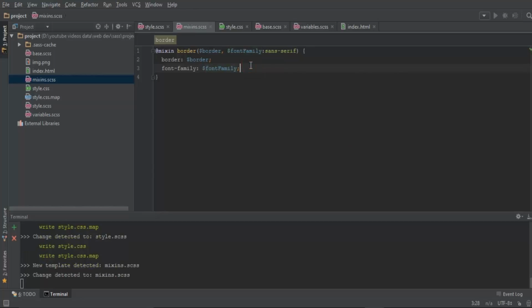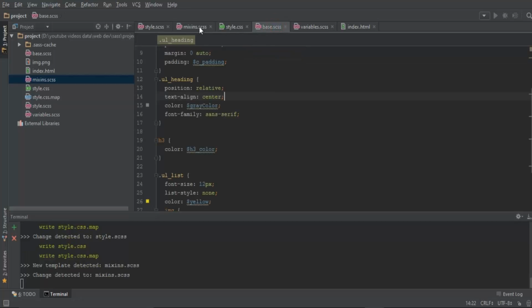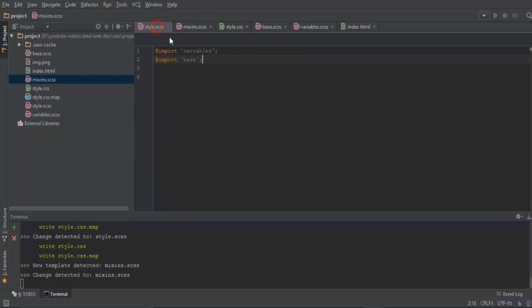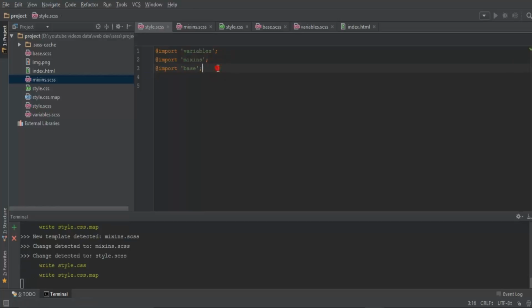All right, before writing code inside our base, let's add this file into style.scss. So I will write at import, mixins. Okay, so I've imported variables, I've imported mixins, I've imported base. Now I've defined a mixin.